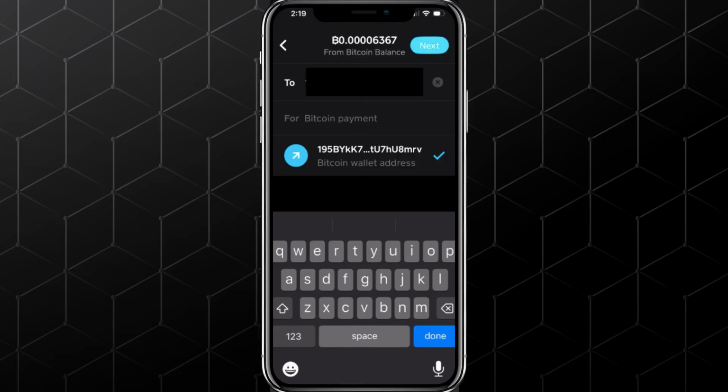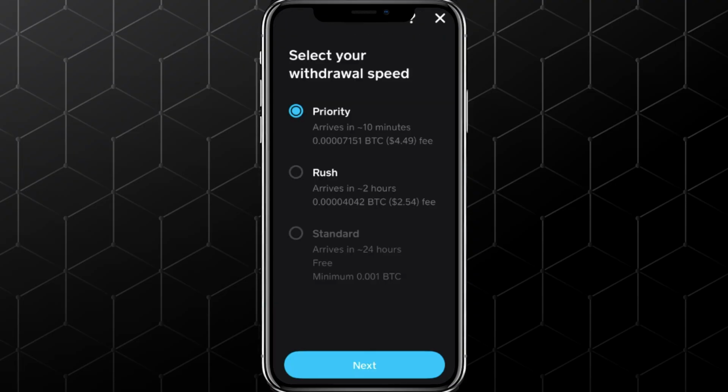Unique tip: if the recipient provides a QR code, scan it with Cash App's camera to avoid typing errors, as wrong addresses can't be undone. Select the wallet address, hit Next, and pick a transfer speed. Standard is free but takes up to 24 hours. Priority is faster but has a small fee.